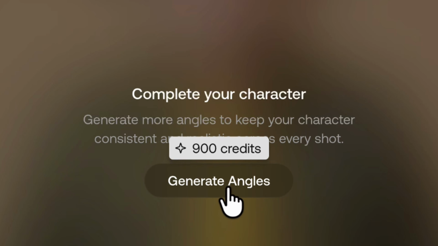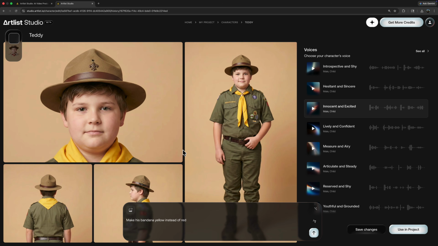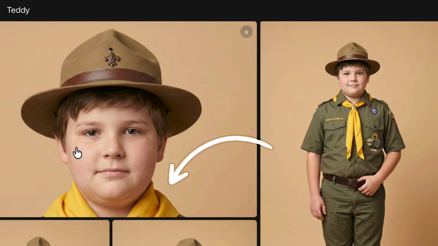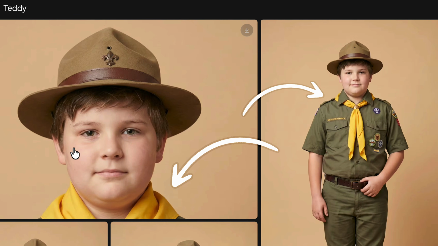To get new angles, you need to edit the main image itself, which is just kind of a cumbersome workaround, and costs too many credits when all I wanted to do was make a little change on the one angle that it gave me. By the way, the bandana should be under the collar here too, but I digress.